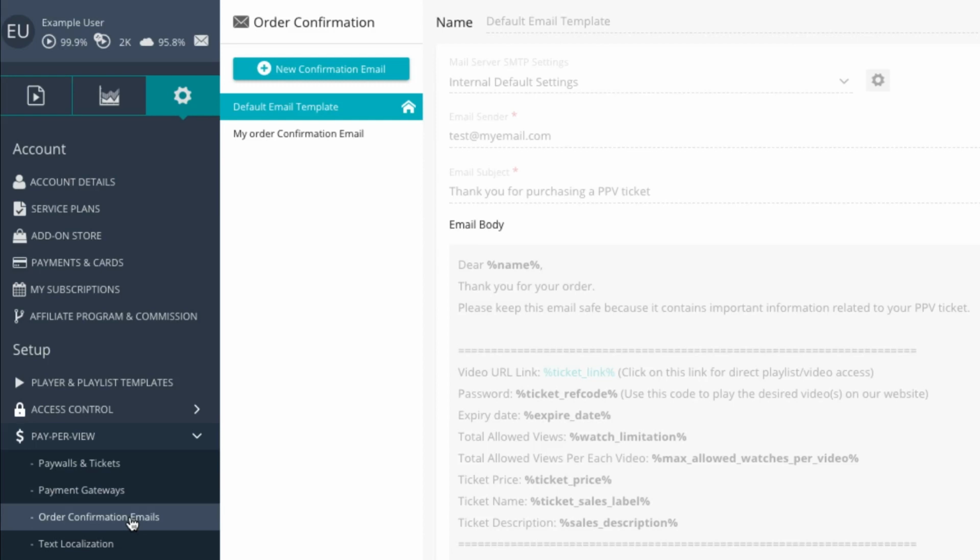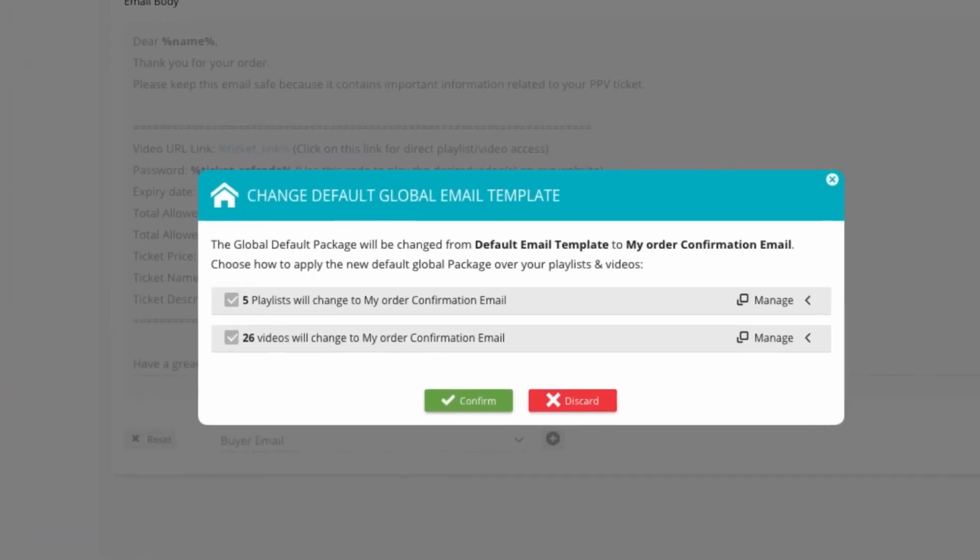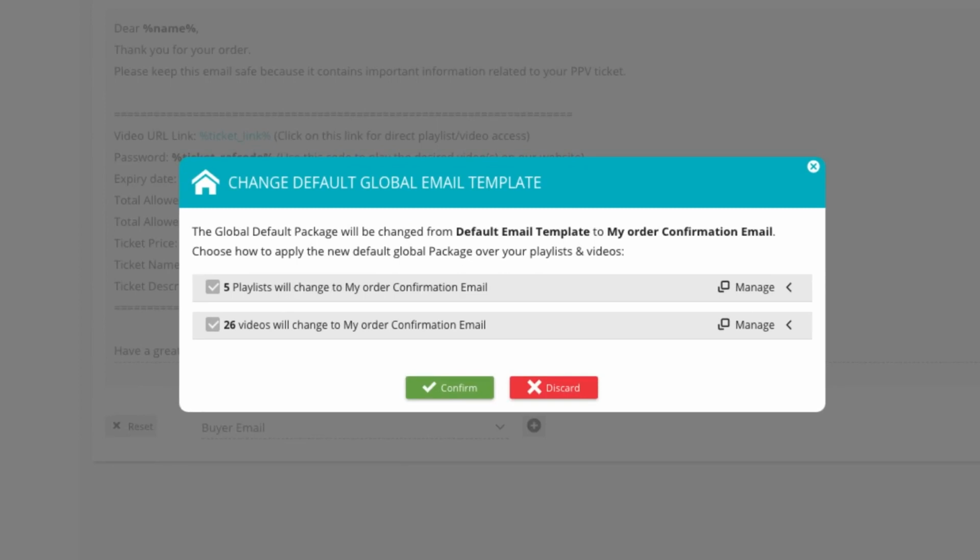The home icon next to the order confirmation email indicates which package is currently active as your default order confirmation email. To set a new default order confirmation email, hover over your desired custom email name and click on the home icon. This will open a pop-up information box asking if you want to change the current default email to your newly chosen custom confirmation email.